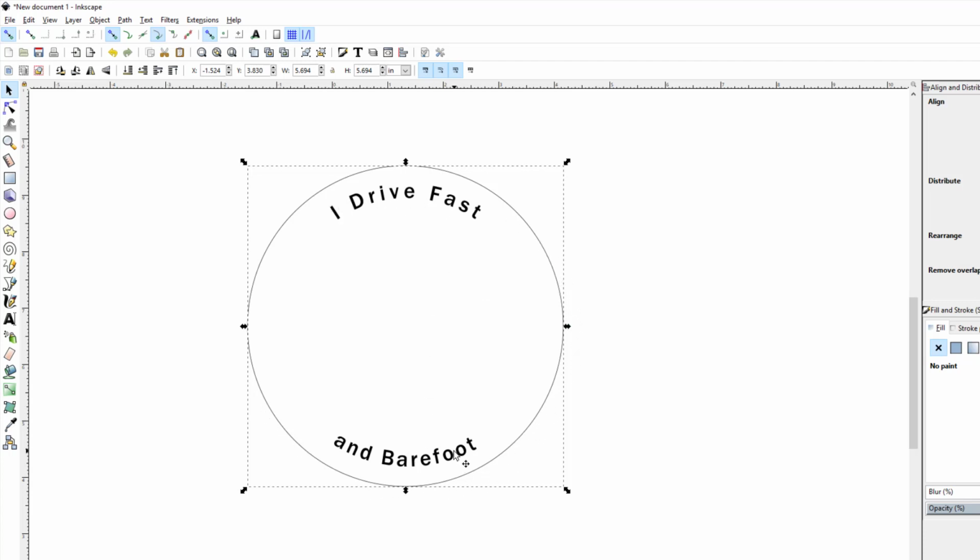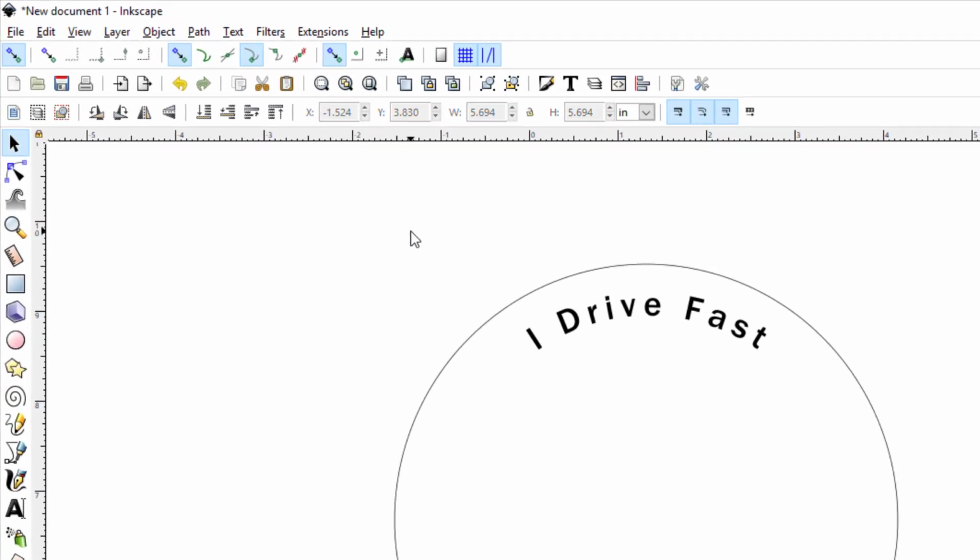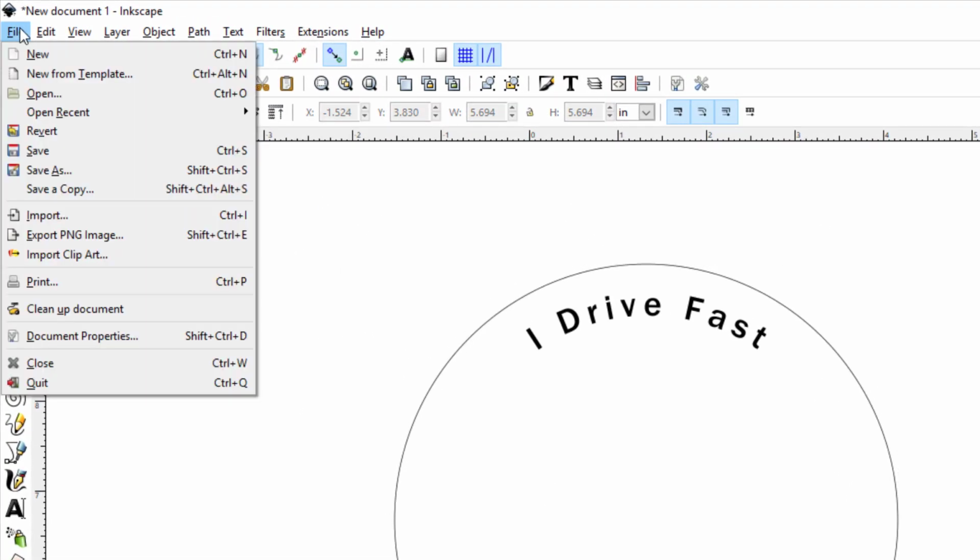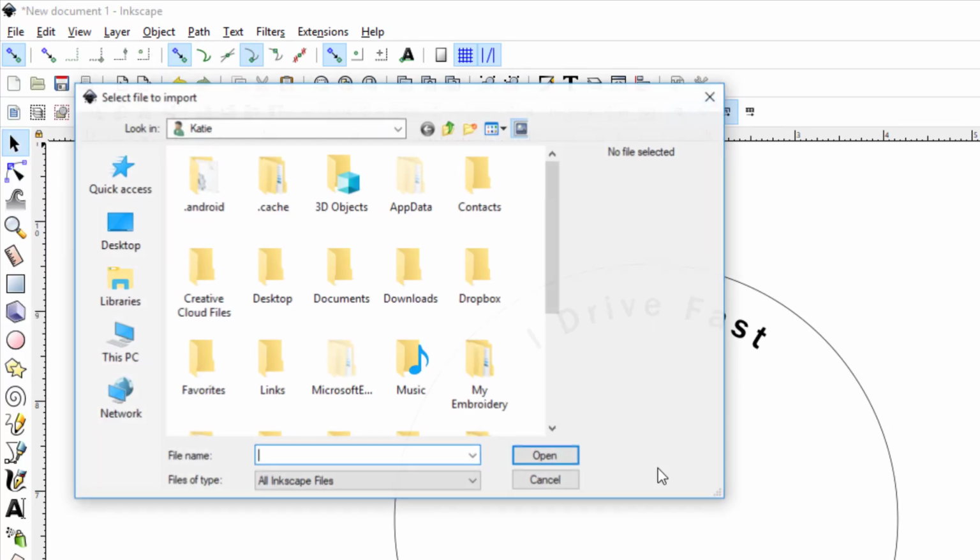The "I Drive Fast" text is there. The thing that's missing is the sewing machine clip art that's in the center. So what I'm going to do is go to the File menu and use the Import command. If I said New, everything I've created here is going to be gone. But if I select Import, it will import an image into this particular design.